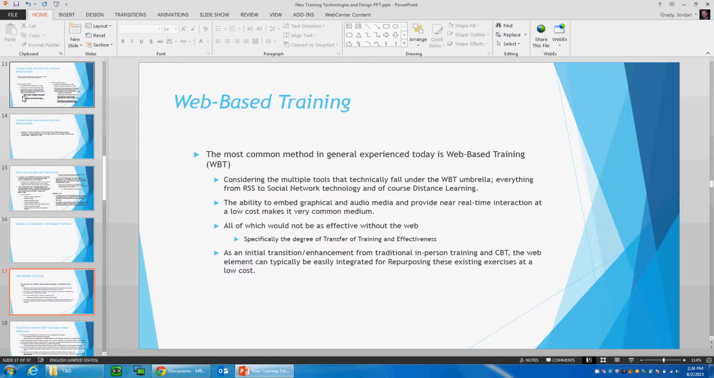The ability to embed graphical and audio media and provide near real-time interaction at a low cost makes it a very common medium, all of which would not be as effective without the web. So CBT is great, but with the web, it really makes it a much more powerful tool. Specifically, the degree of transfer of training and effectiveness would be hindered without the internet.